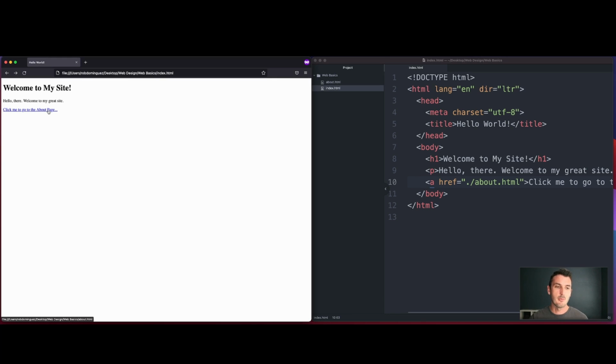And you'll notice that down at the bottom left of the browser window, it's also telling me if you click here, this is where it's going to take you. So let's give it a click. And hey, it takes me to the All About Me page. Now I haven't built a way to go back yet, so let's come into our about.html.